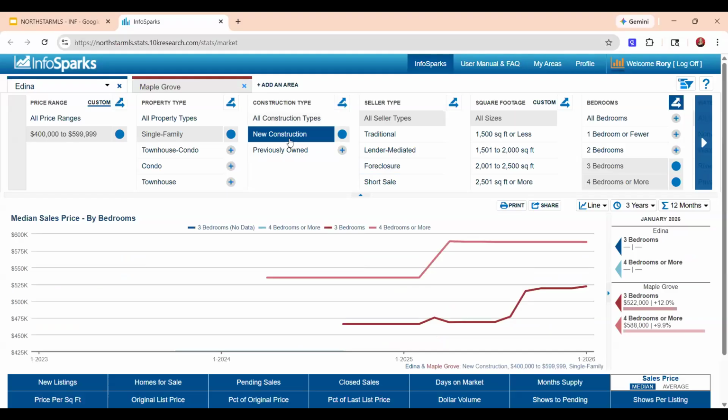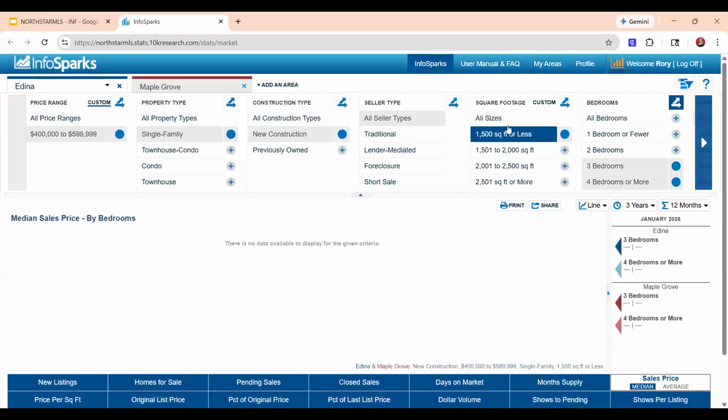There are 2 lines on it, but the chart looks incomplete. The data points start not at the beginning of the chart, but in April of 2024, and it doesn't look like a complete chart. Now, if I go even further and layer another one, such as this 1,500 square feet or less filter, a chart doesn't appear at all. We get a message instead that says there's no data available to display for the given criteria.